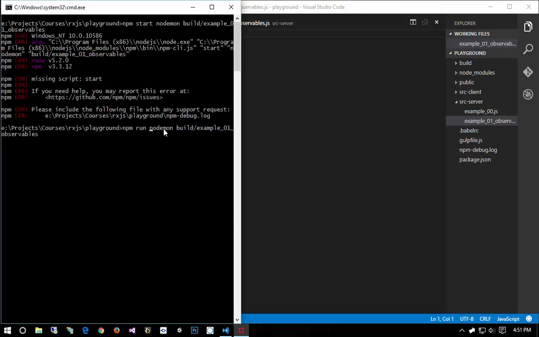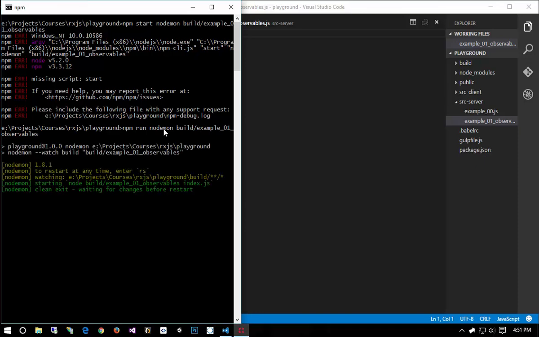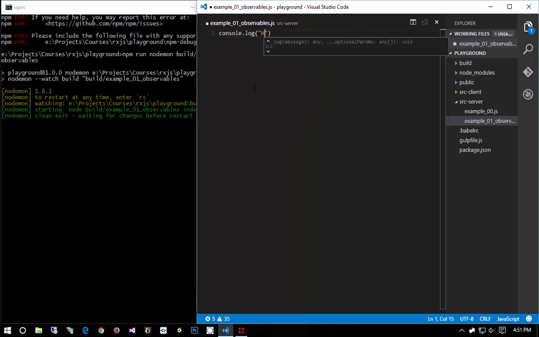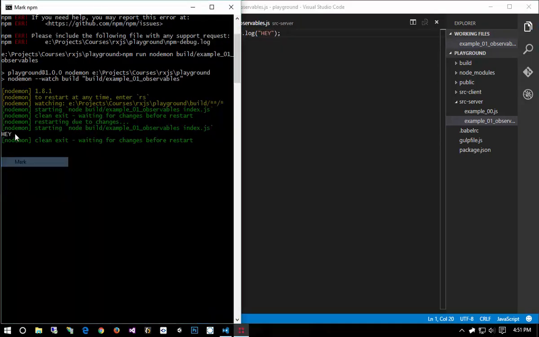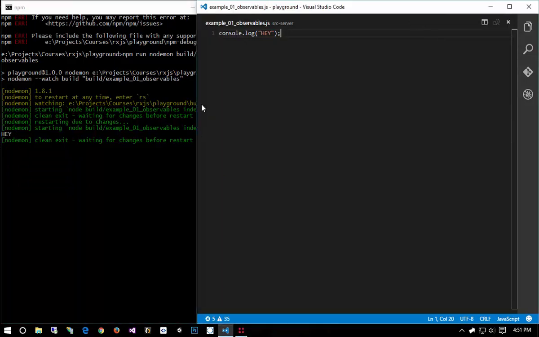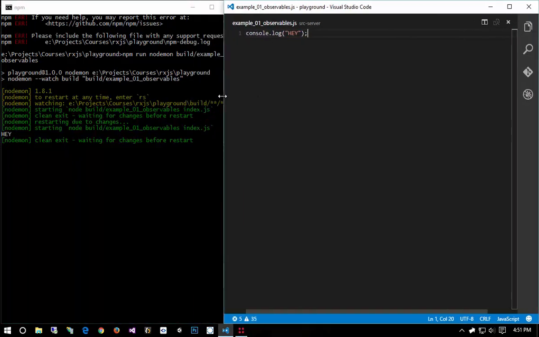npm run. Not npm start. npm start runs the npm start task, not any arbitrary task. Anyway, let's go ahead and make sure it's working. So I'll say console log, hey, blah, blah, blah. And indeed, when I refresh, we do get that outputted. Okay, so I can hide that, and we can get a little bit more room to play around with.